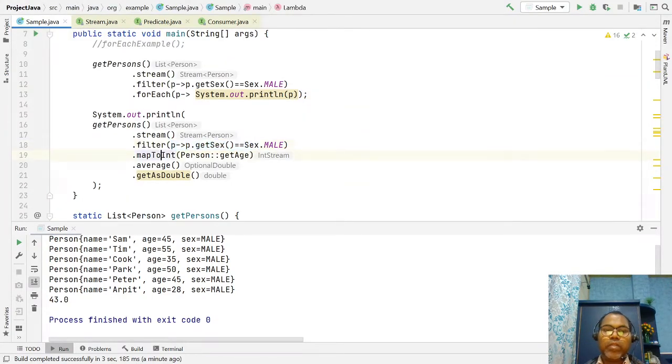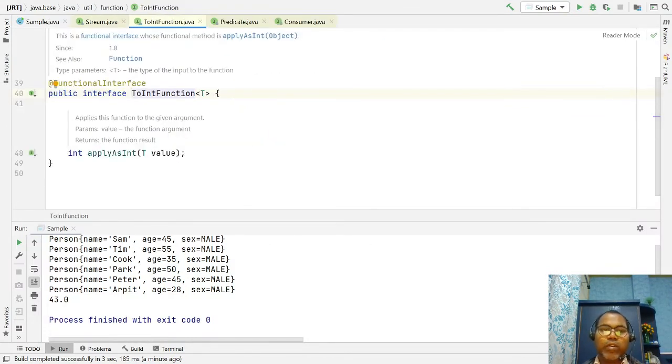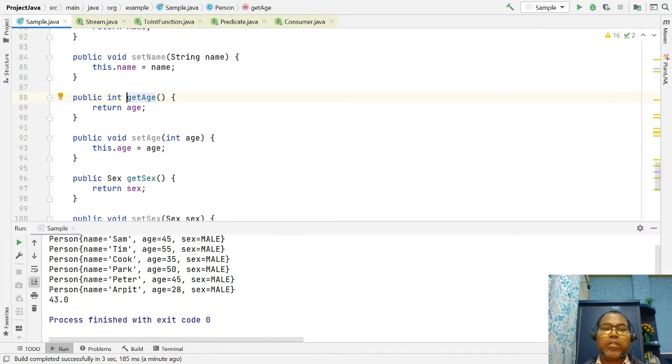Similarly, this is the map to int. It takes one interface known as a functional interface. A functional interface has only one method. You have to provide the override method that takes one input and returns some integer variable. So here we pass it as a method reference. If you go to this method, it only returns the value.